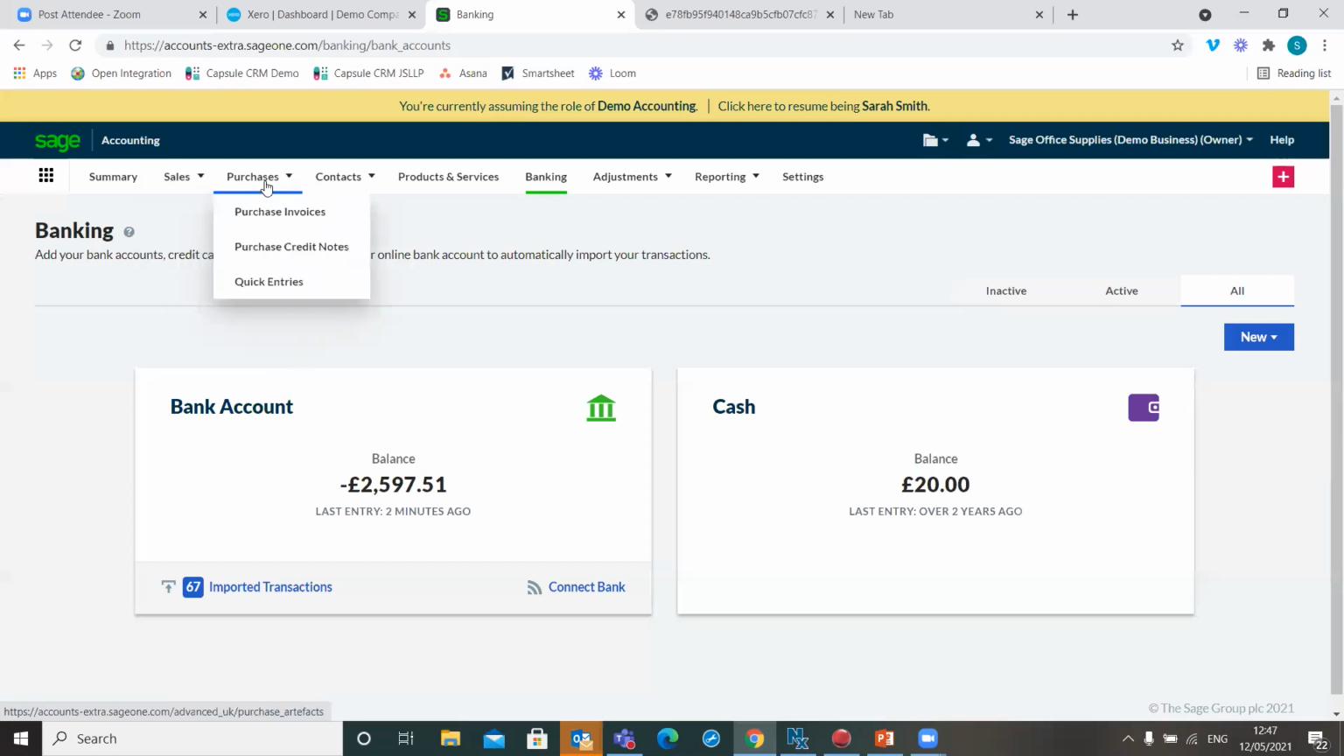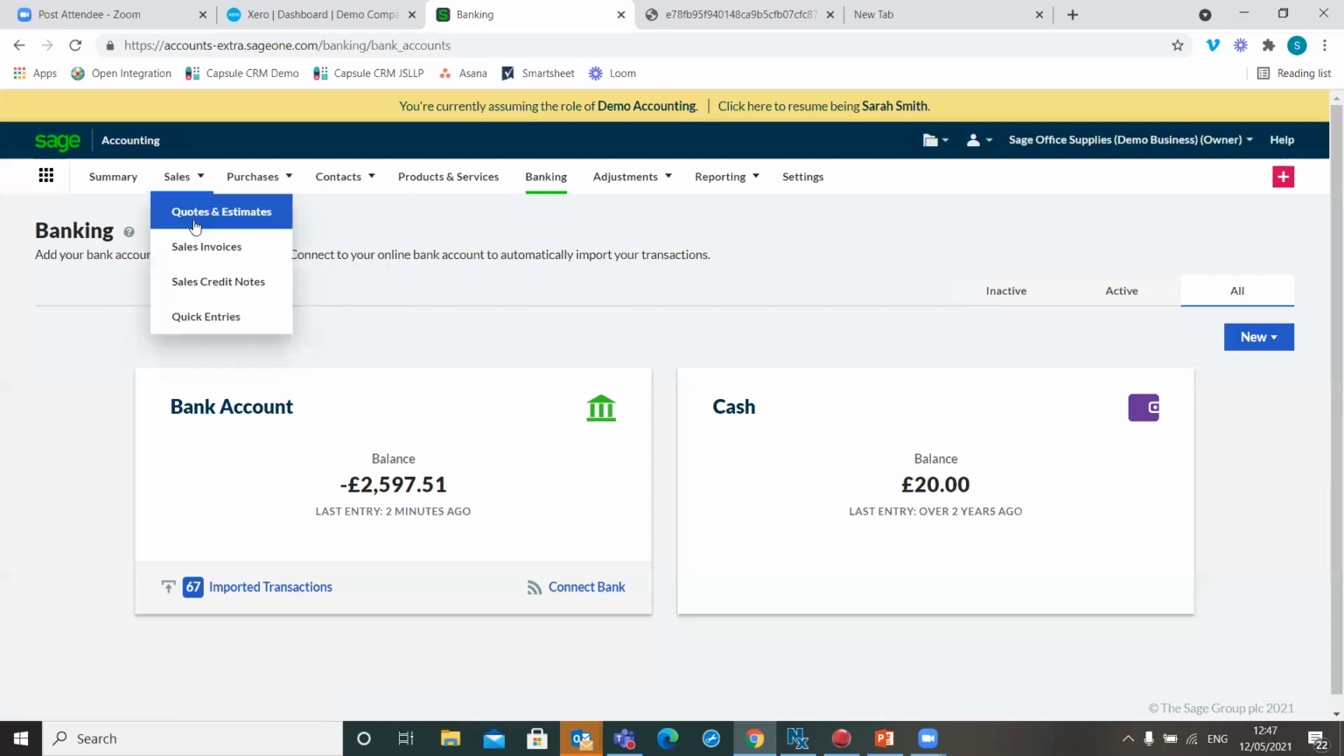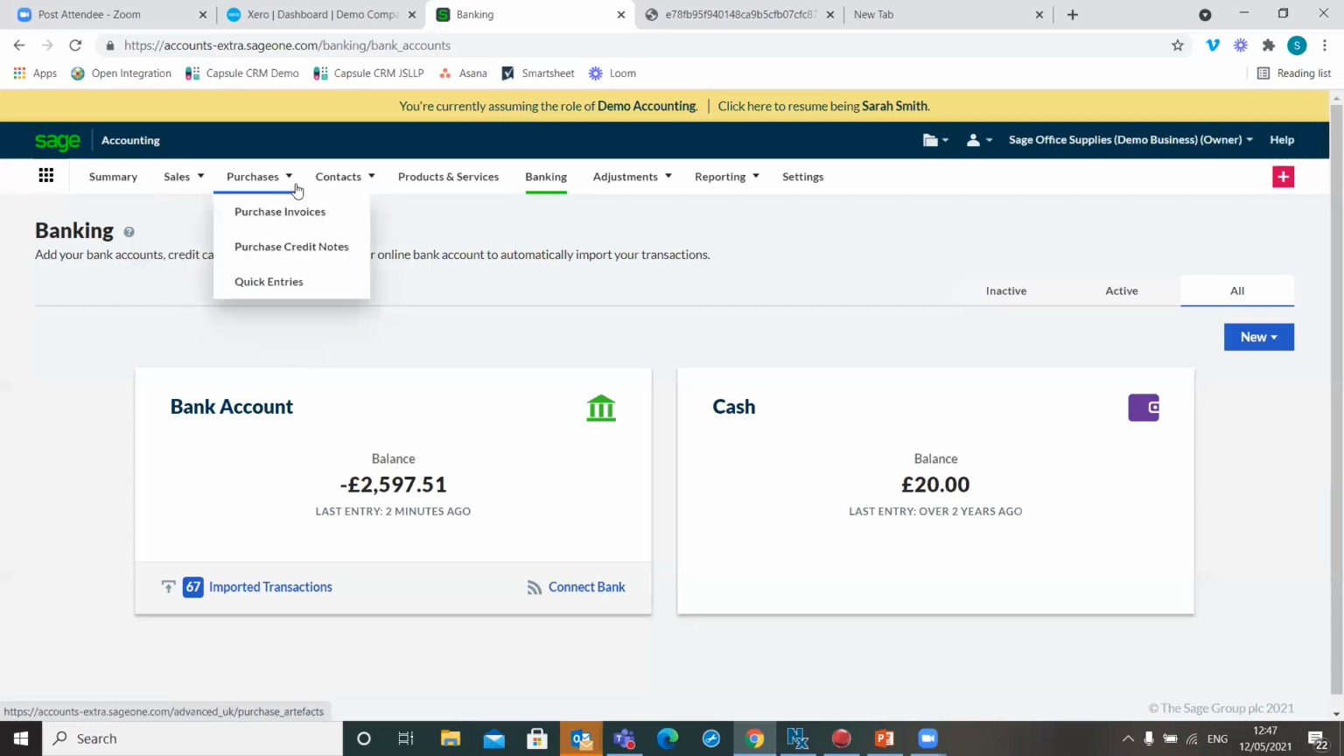What we do have within Sage Business Cloud Accounting is the ability to use estimates as well as quotes, whereas what we have in Xero is an extra added ability to raise purchase orders. Also in Xero is the ability to use a fixed asset register, which we don't necessarily have in Sage Business Cloud Accounting. But then we do have the ability to post quick entries into Sage Business Cloud Accounting, which we don't necessarily have on the Xero side.